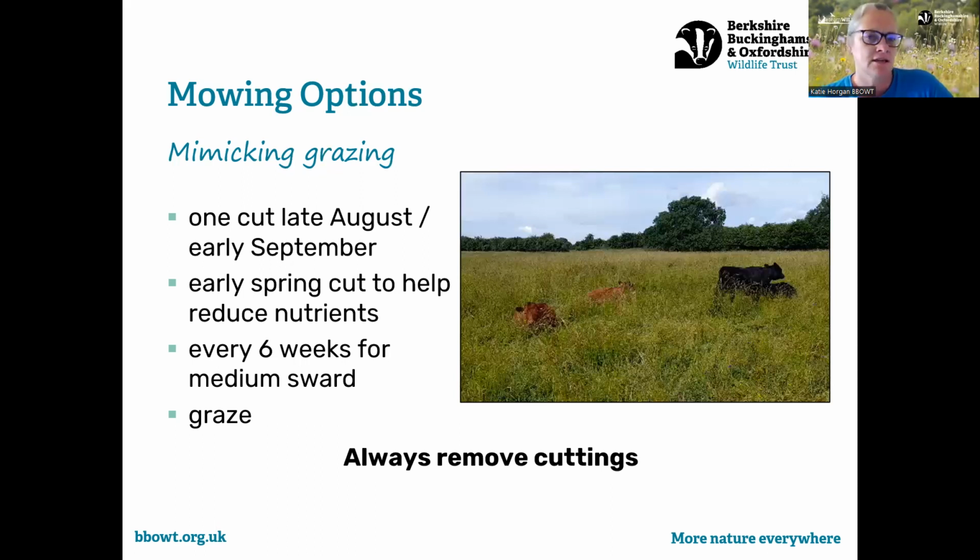So the ideal is to get to a position where you're cutting once a year in late August, early September. So once things have flowered and set seed, you would cut the site and leave it ready for the next year, and cut it before it gets too wet. If you've got a site with very vigorous growth, you might try to cut a bit earlier in August while you've still got green growth in the grass, because that helps to weaken it as well.